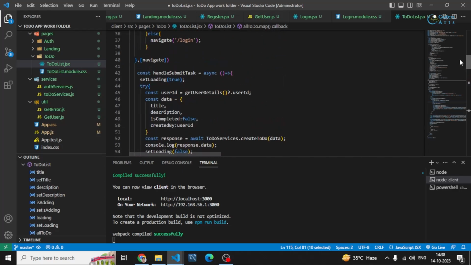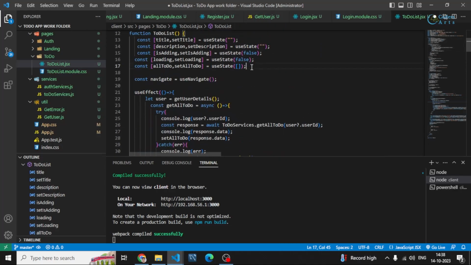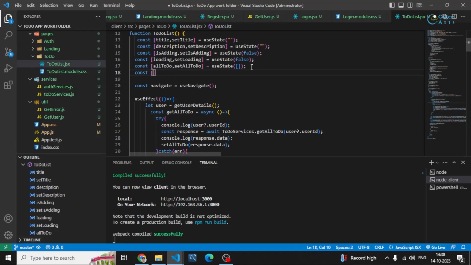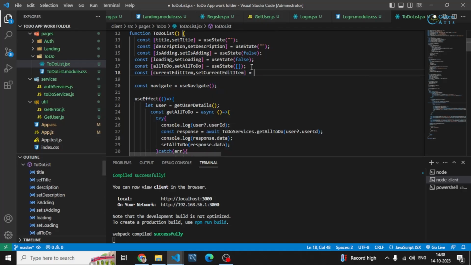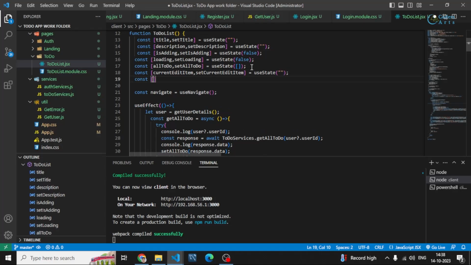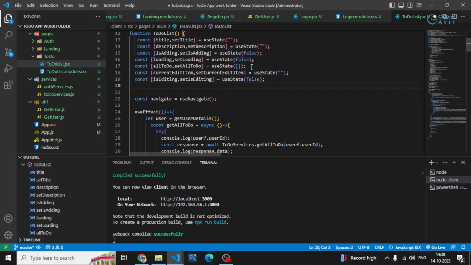We have to create some states at the top as well to control the editing part. So let me just do it. So first of all, I'll be creating current edit item as a state, then I'll be setting set current edit item. I'll be creating the function for that, and then that is done. Then after that I'll be creating is editing, and then set is editing. So this will open the model. This state will be used for opening the model or the edit model basically, and we'll be making it initially false because you don't want that to be opened initially.